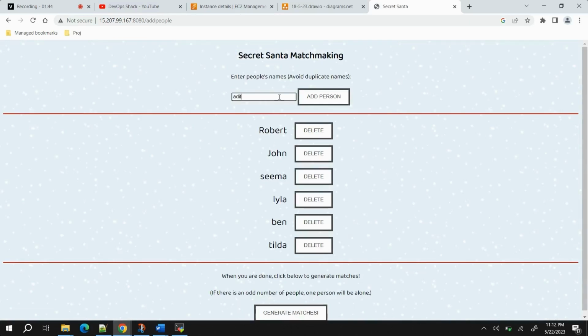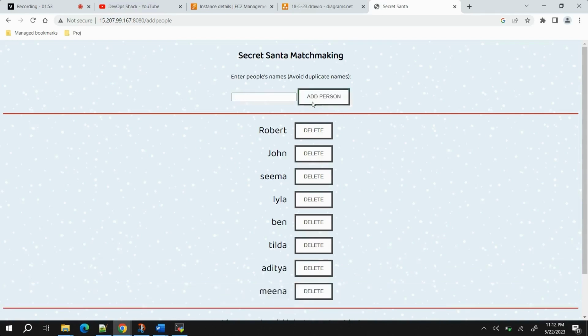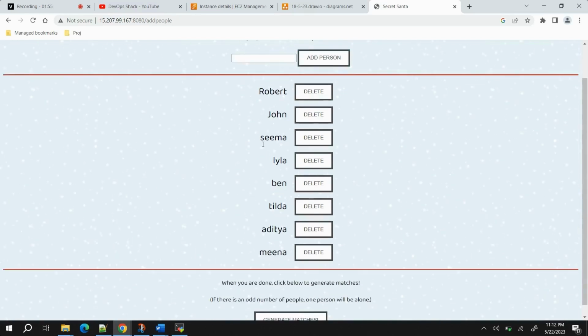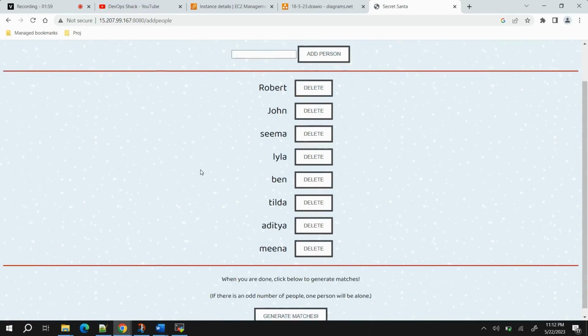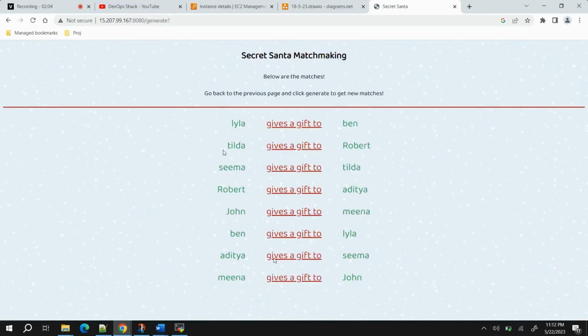For example, let's say I add my own name, Aditya. Then let's add another person name, for example Meena. As of now you can see there are 8 people added, 4 are girls, 4 are boys. What it does is randomly generate matches, like who will give secret presents to some other person. If I click on generate match, you can see it has defined the details, like this person will give a gift to this person, and this person will give a gift to this person, like that.